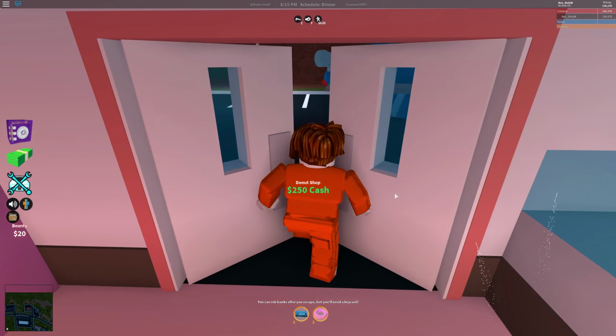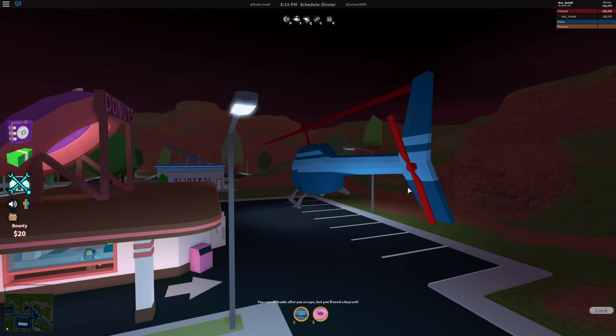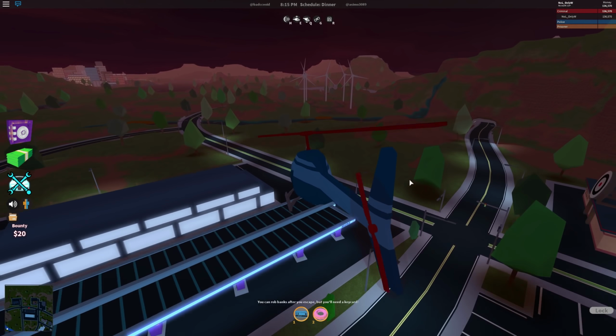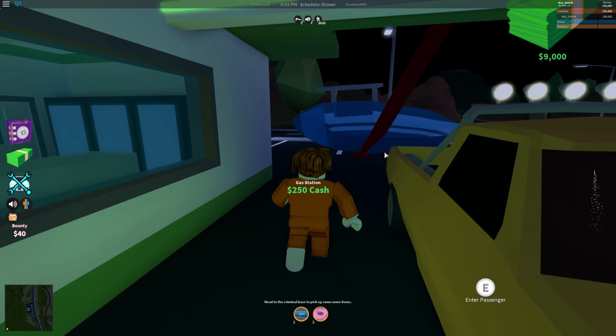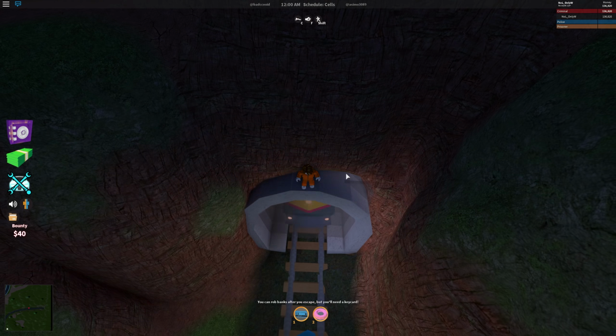So just like how we expected, Bad CC's store will have money. We're the only person in here. There's really no reason why any of the stores won't have money. And just like that, 250 cash, fairly simple. So it's now 12 a.m. The train is now here.